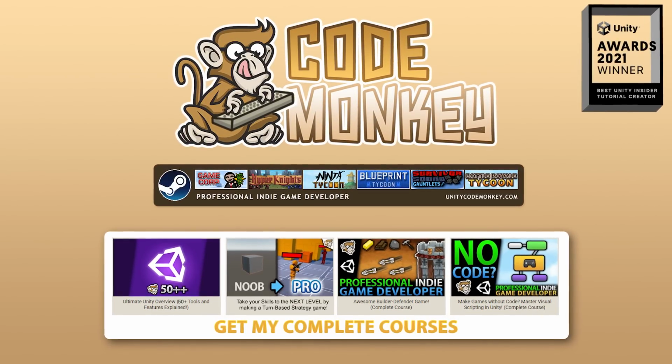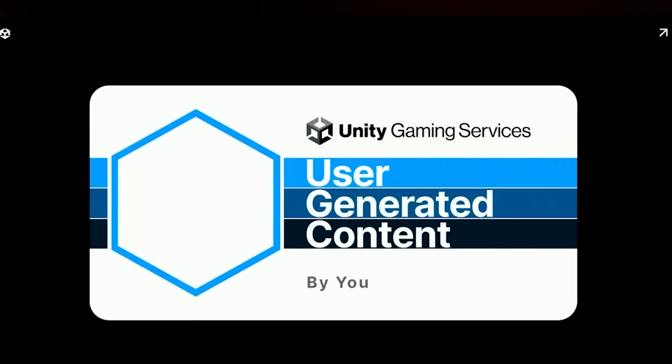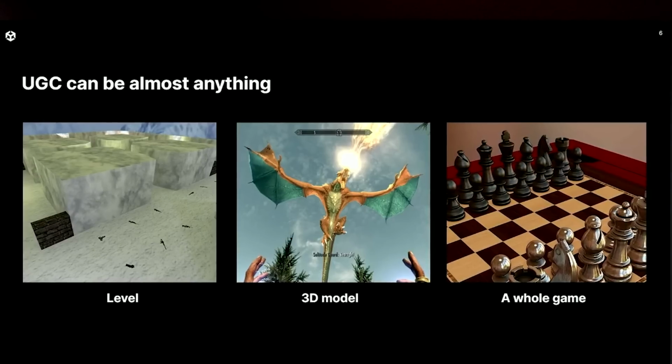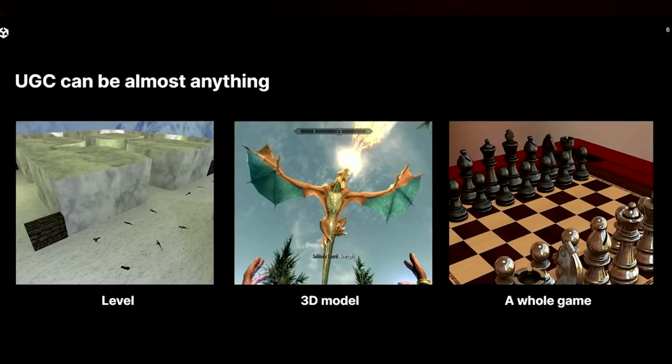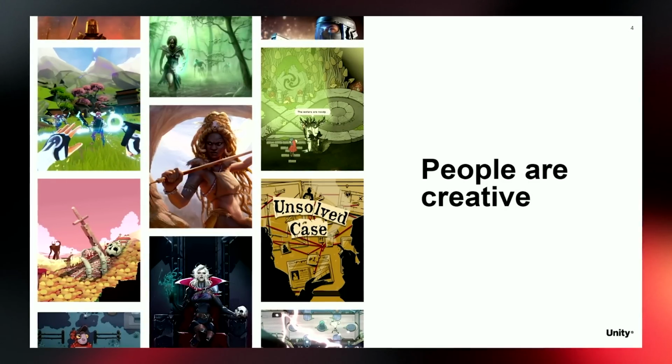Hello and welcome, I'm your Code Monkey, and here let's learn how to use a very exciting new Unity tool called user-generated content. Basically, this lets you add modding or any kind of user content onto your game. Nowadays, games are more and more driven by user content.